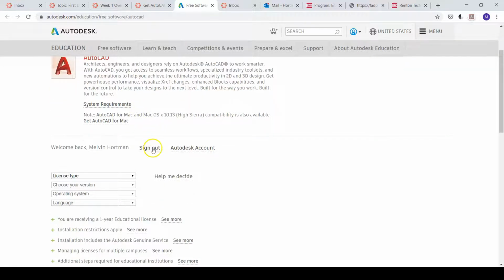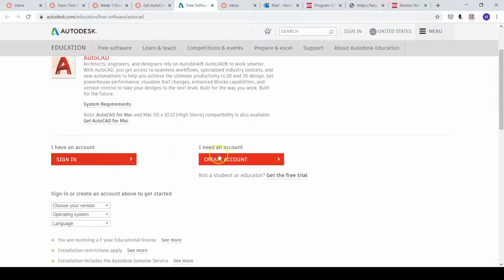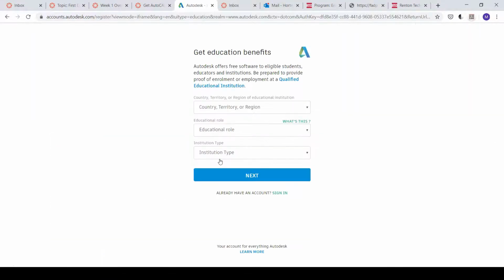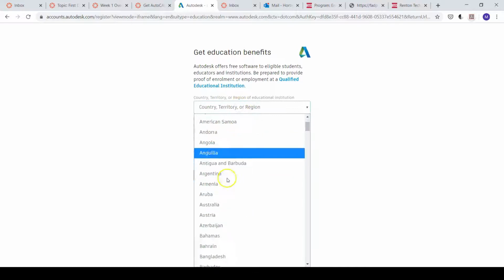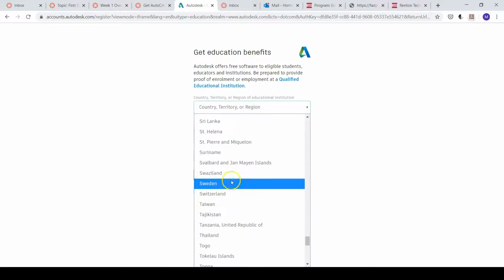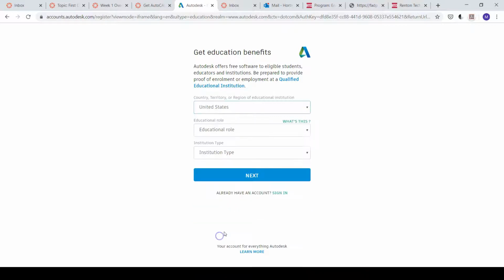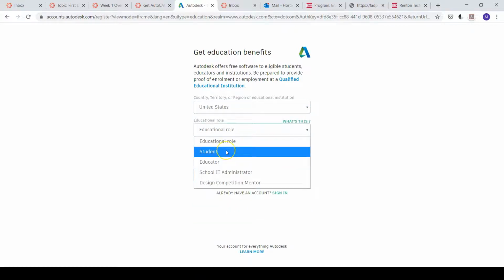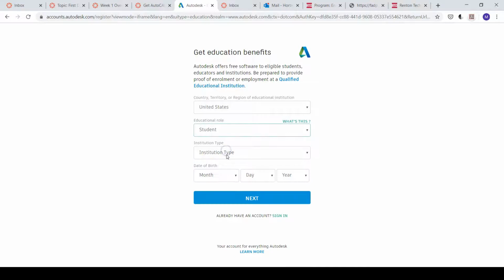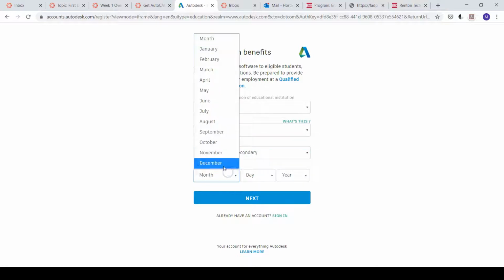Now, if you don't have an Autodesk account, it will look something like this, where you can either sign in or create an account. If you're a new user, you definitely need to create an account. Choose your country, should be the United States. Scroll all the way down to United States. Your education role is student. That's very important that you say that. And your institution type is university post-secondary. You put in your date of birth.